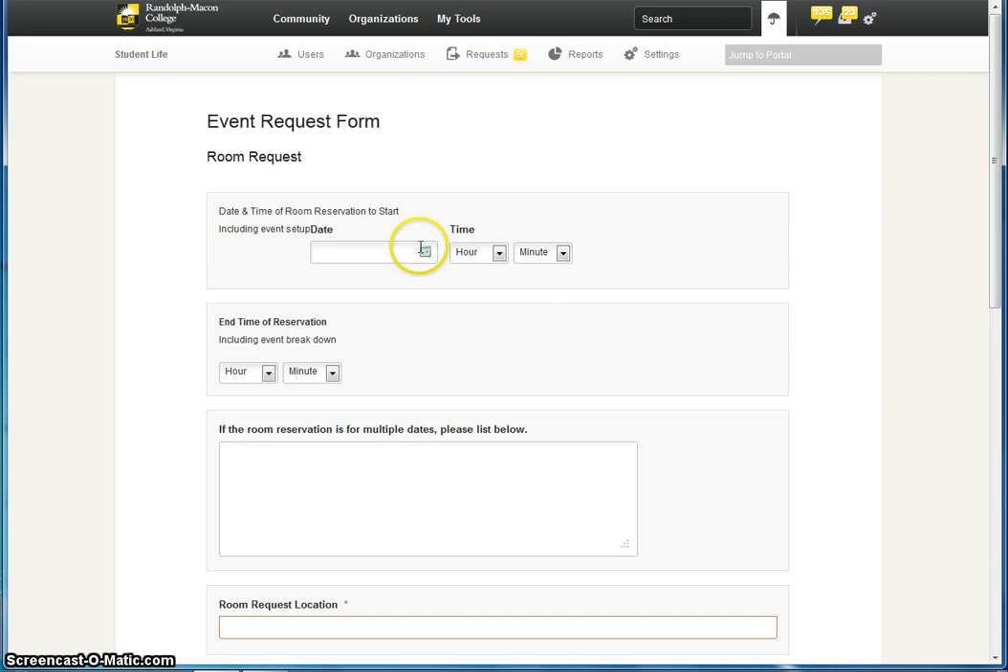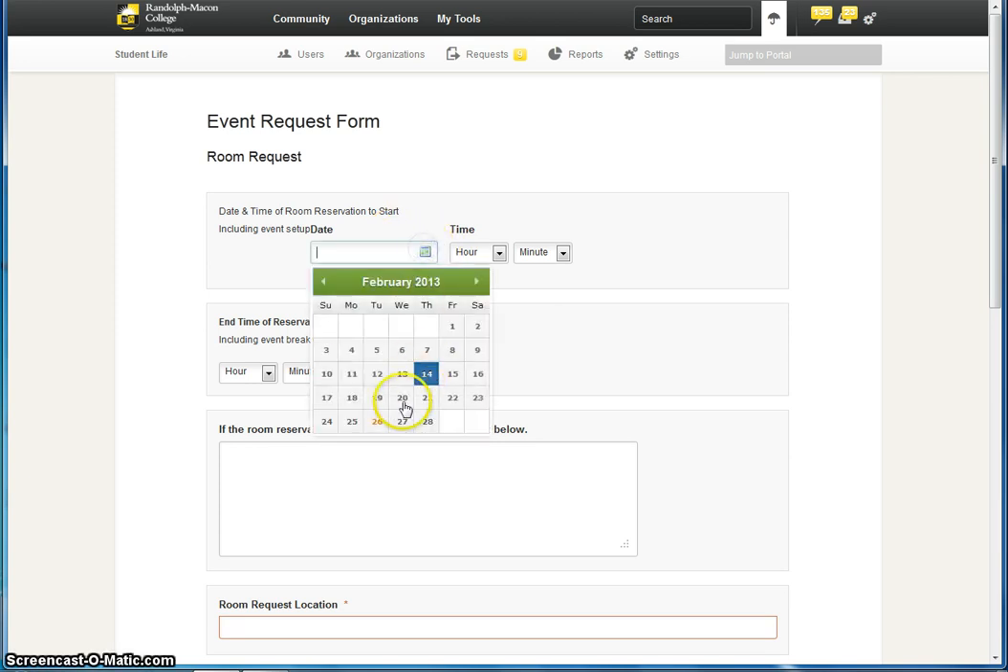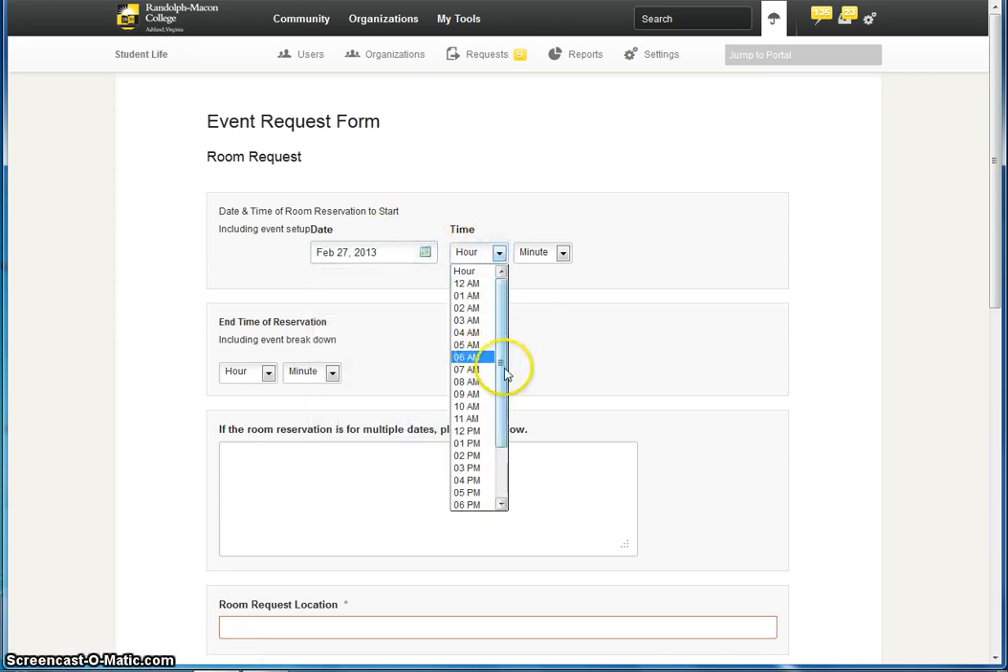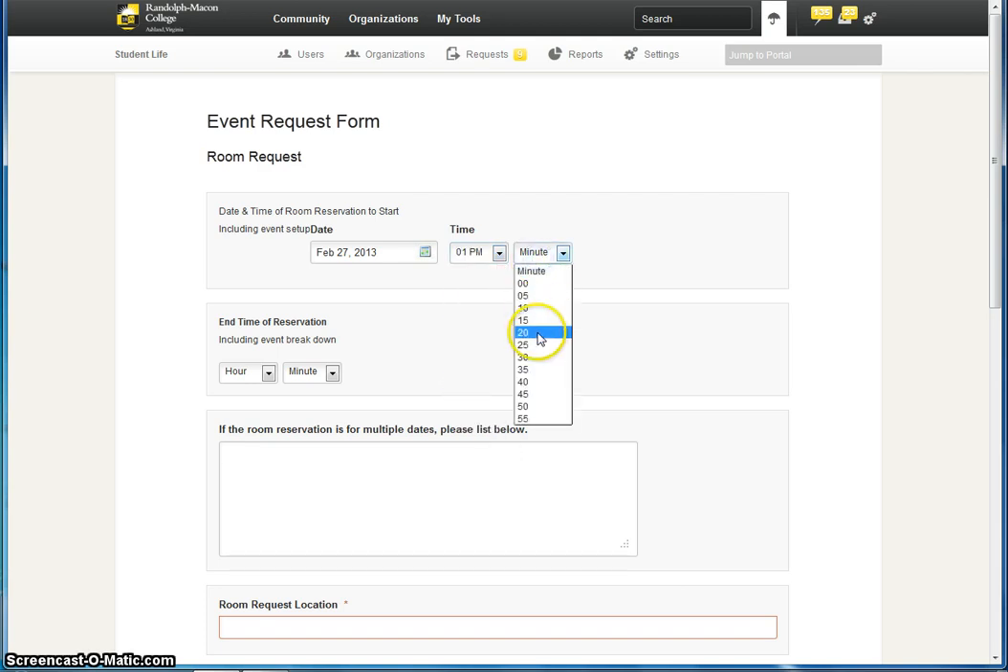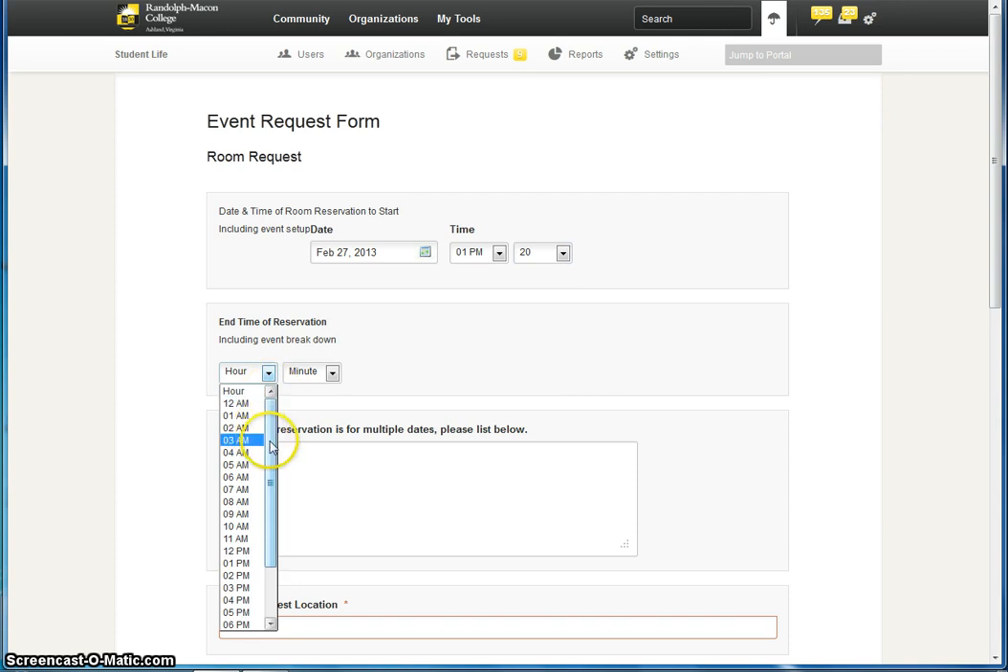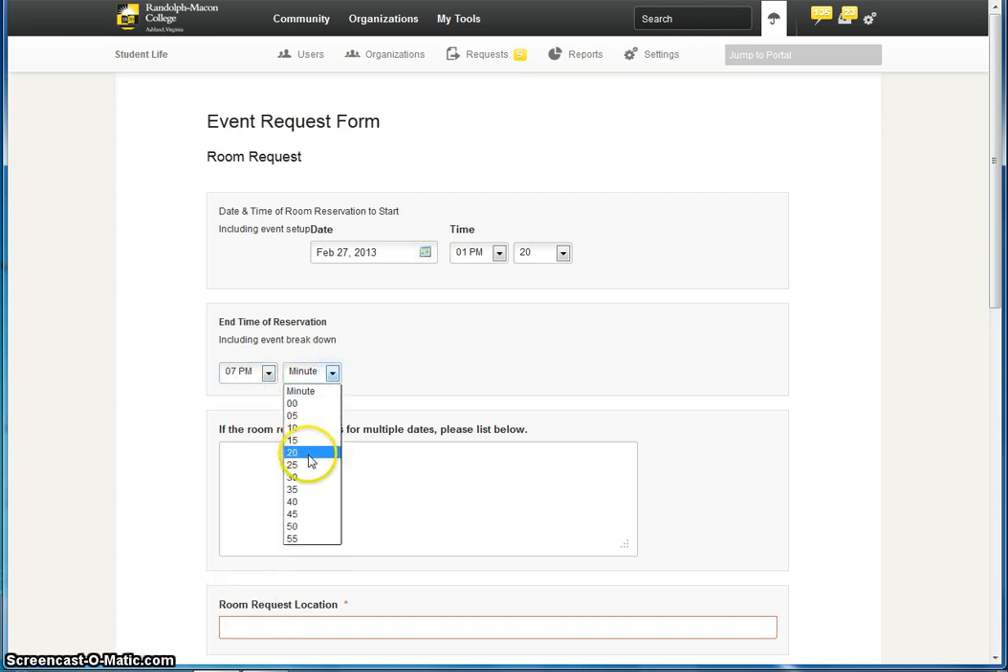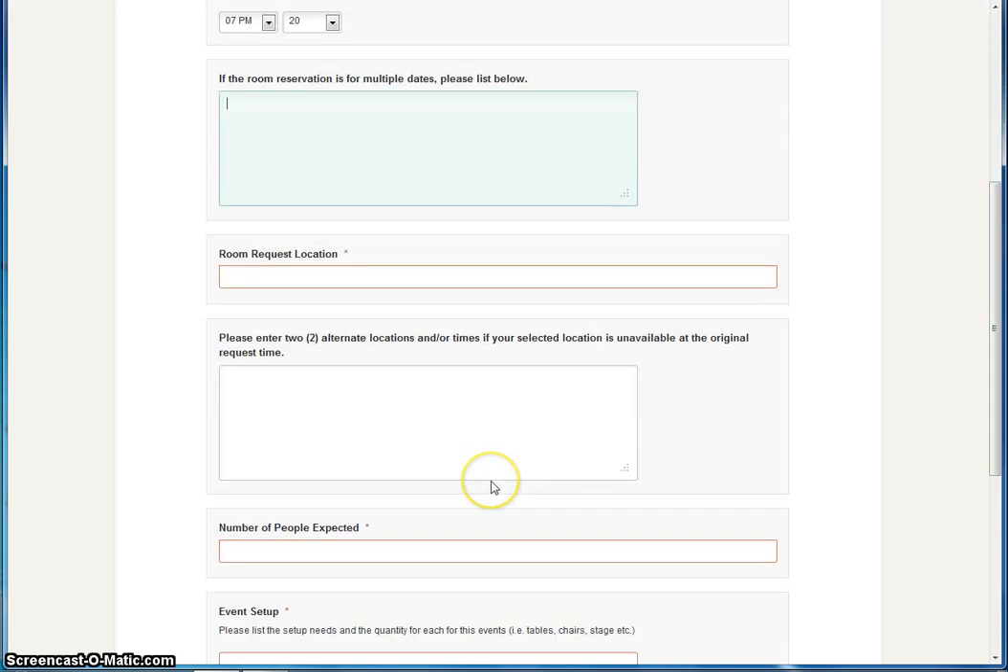Here you'll put in the date and time of the room reservation to start, which is where you would indicate what time you need to be in the room to set up for your event. And then the end time of the reservation, so this includes how long it'll take for you to break down your event. And if you need to have this room for multiple dates, just list them here.